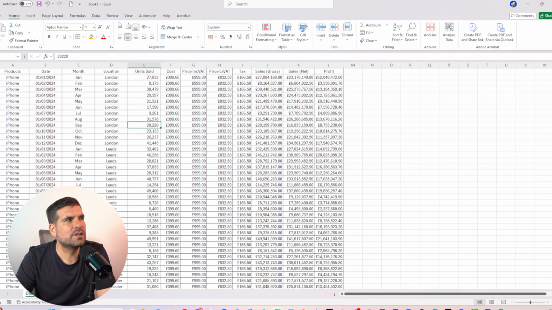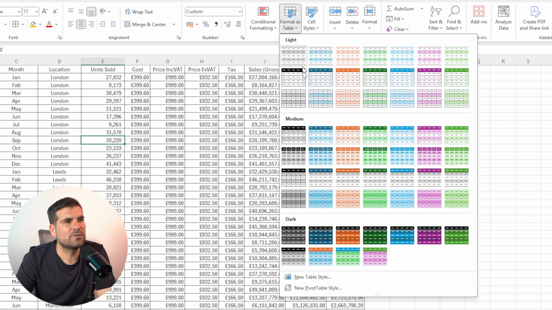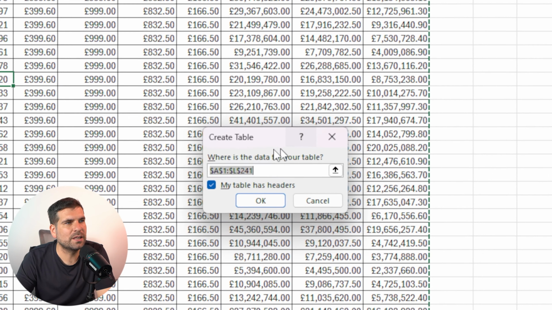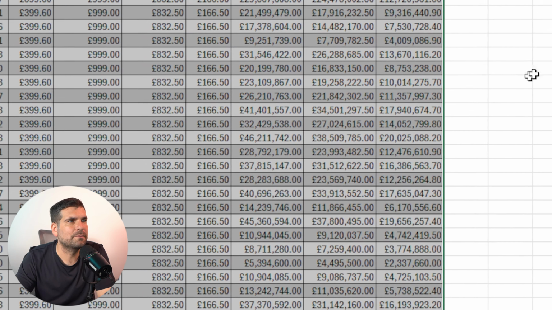Then I'm going to come over to the Home part of the ribbon here, and where it says Format as Table, I'm going to click that drop down, and turn it into a style that I like, which is this one right here. It's going to highlight the Create Table pop-up box here. It says where is your data for your table. It's going to automatically highlight everything that is connected from where I had my cursor placed, and my table does in fact have headers, so I want to make sure that is ticked, and I'm going to click OK. There we go.